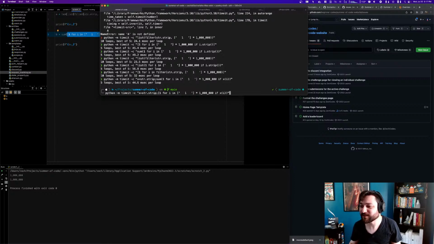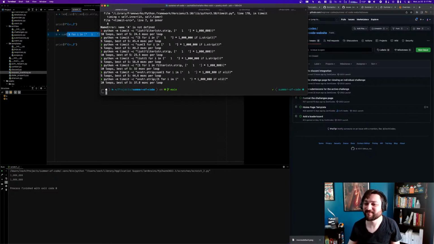I'm having a hard time believing it. That right there takes 37.8 milliseconds, which isn't even as fast as using filter inside of the list comprehension. How? Just what the heck?